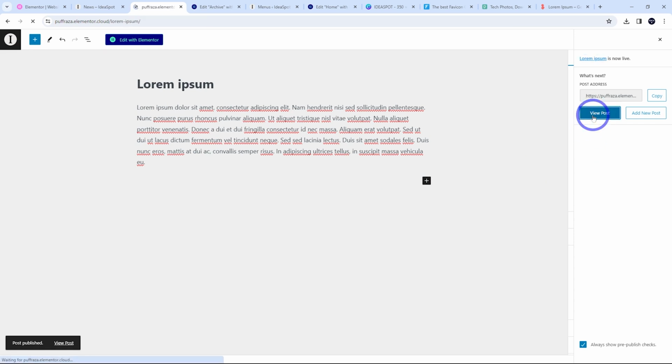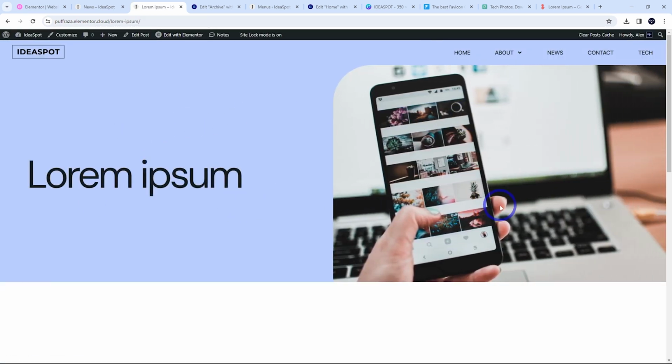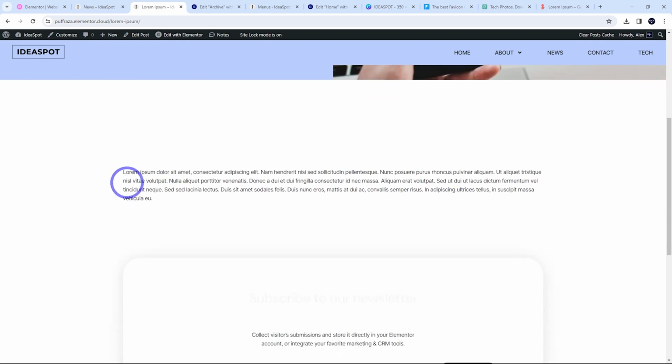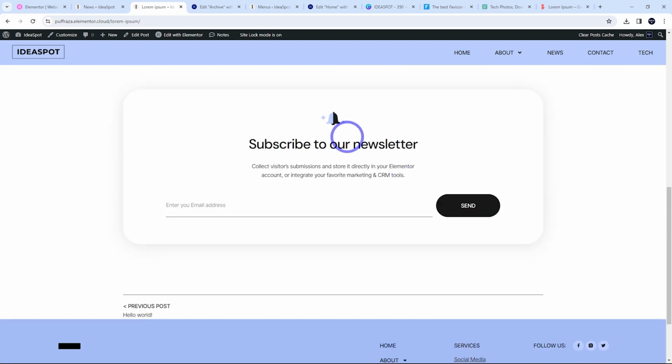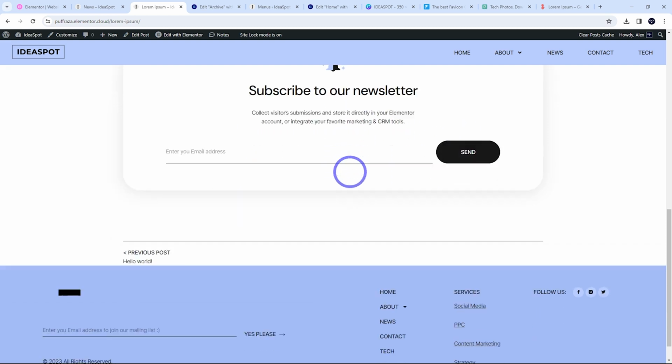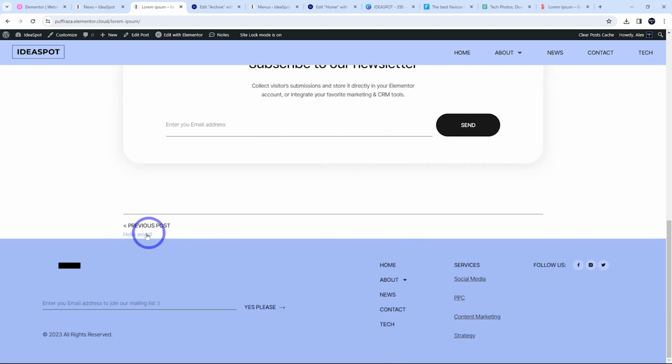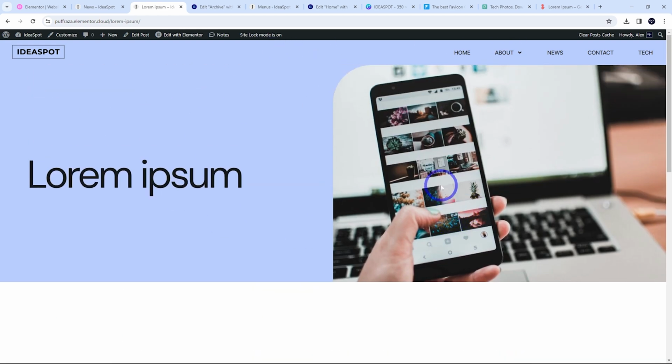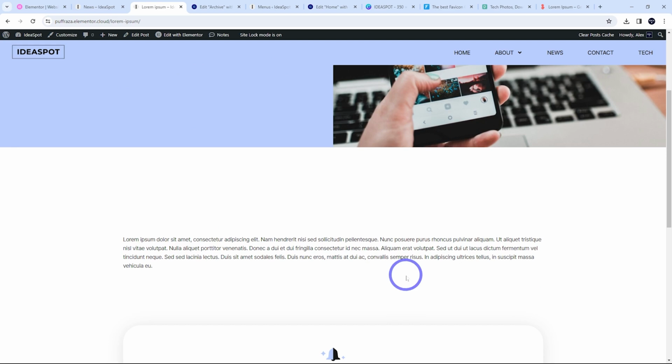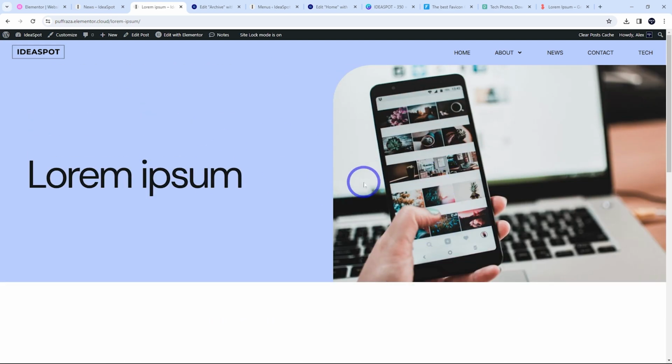And once we view the post, we can see it all follows that template that we just built in the theme builder. So title, featured image that we chose there, there's our content. And then all the things in the template, such as that subscription form and the navigation, our header and our footer are all consistent right across the site. So this is a really quick way of adding content to your website.